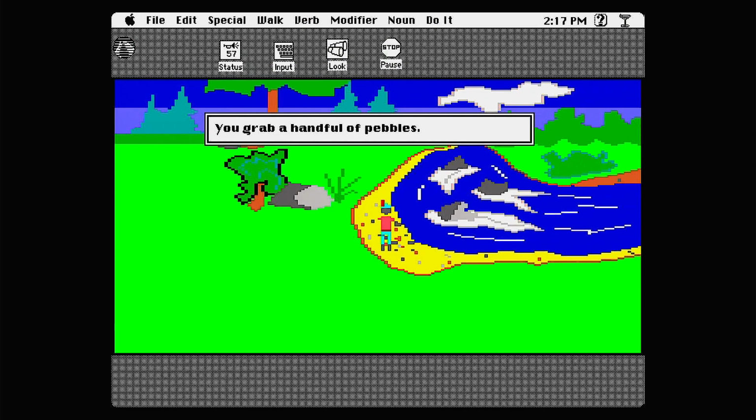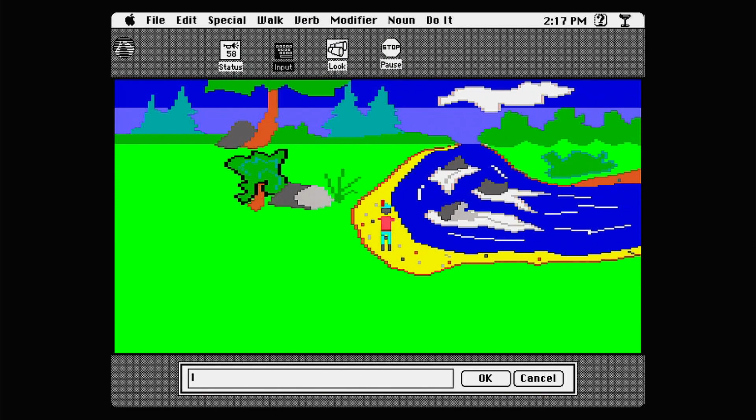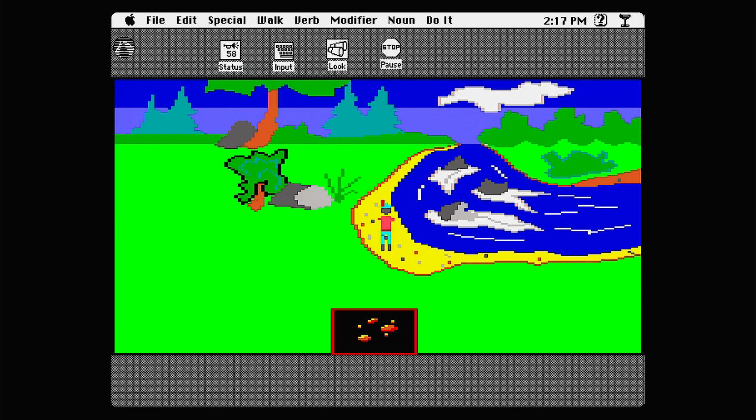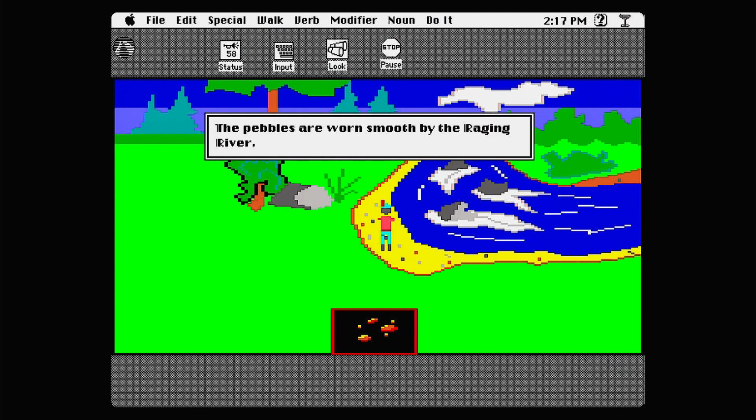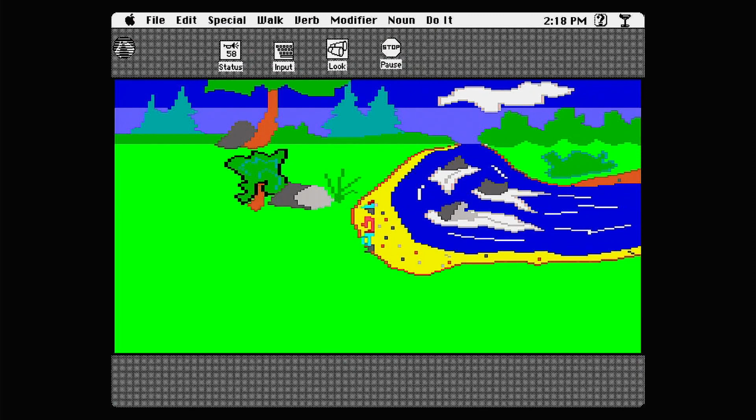Take pebbles. Grab a handful of pebbles. Look, pebbles. Pebbles are worn smooth by the raging river. Okay, so we have a nice, smooth pebble. Cool. Alright. Let's just keep wandering. Maybe let's just go north.